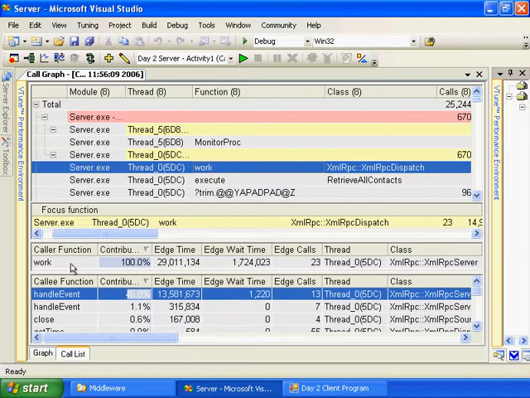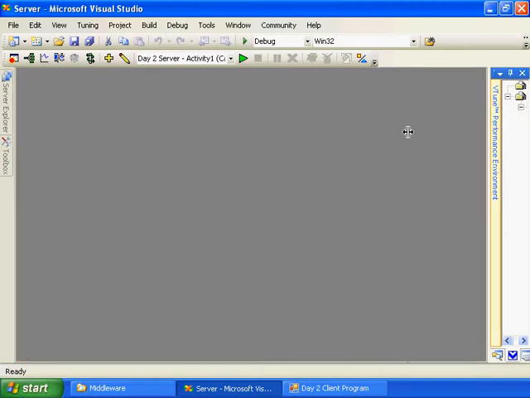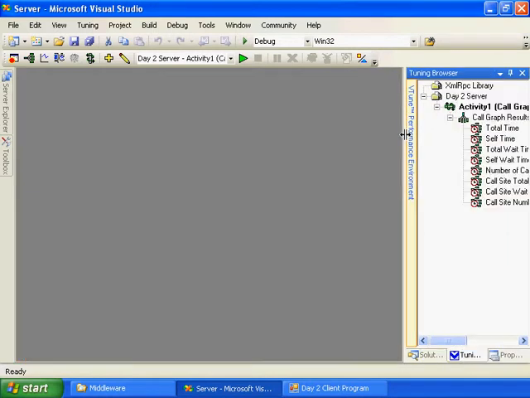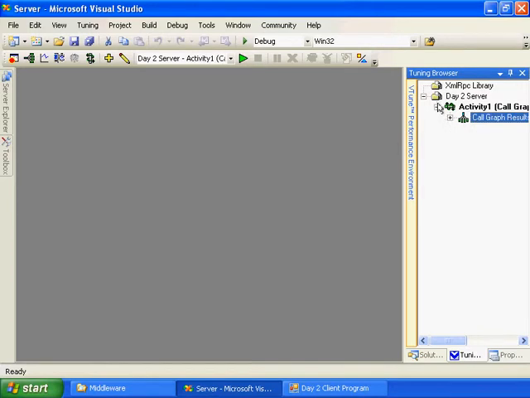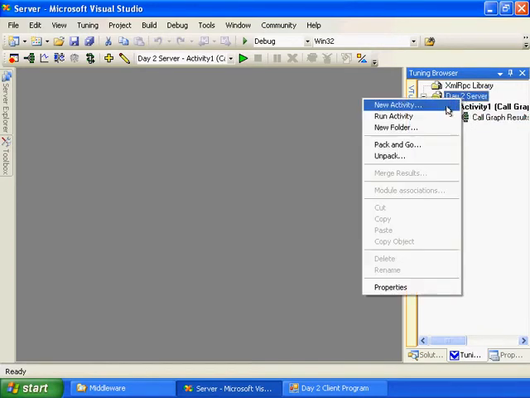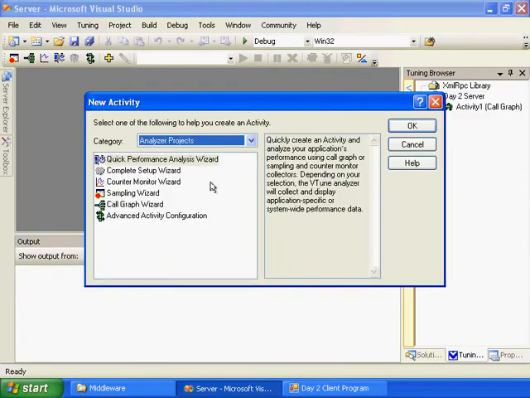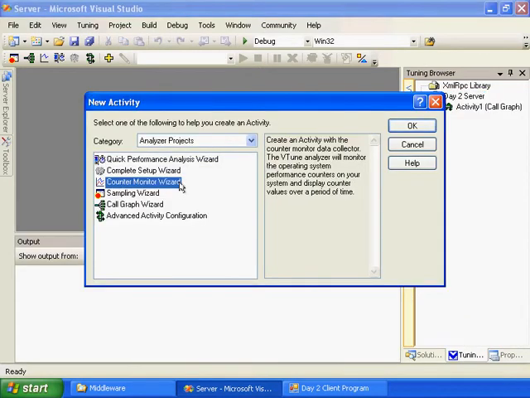In addition to the call graph wizard, we can also use the counter monitor wizard, and this will allow us to capture the values from system performance counters alongside the profiling of our application. And this is the counter monitor wizard, which, as you can see from the side, monitors the operating system performance counters and displays counter values over a period of time. So this enables you to see what your application is doing in relation to what the system is doing.